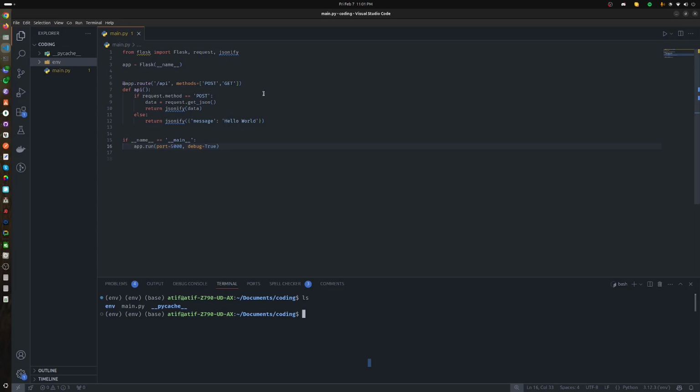So right now you can see I have created one single endpoint and it handles both the post and get method. Now what I will do is I will create one more folder. I will name it routes. Inside this routes I will just create one simple module and name it APIs.